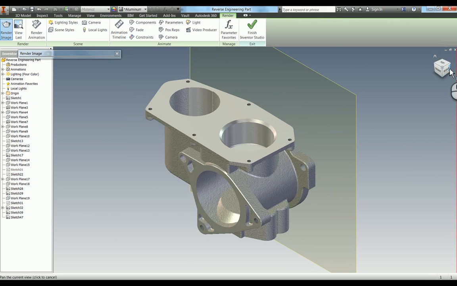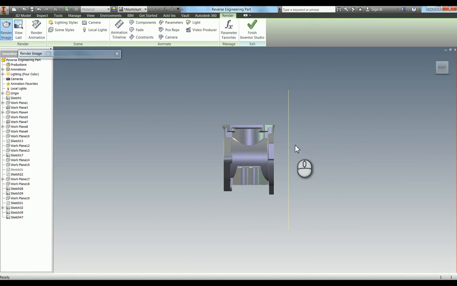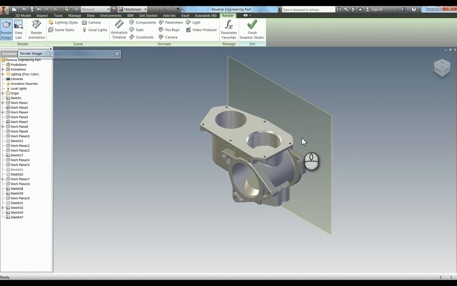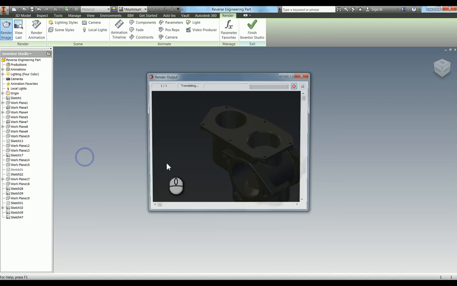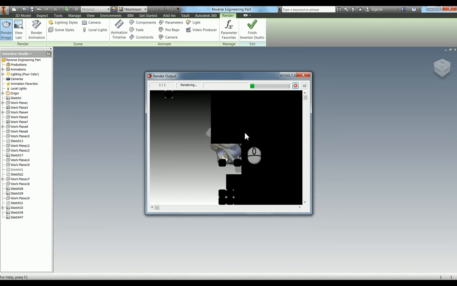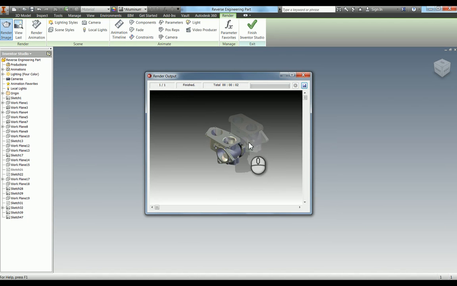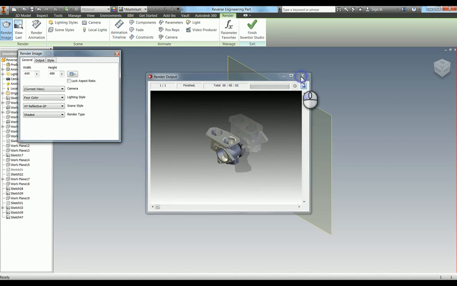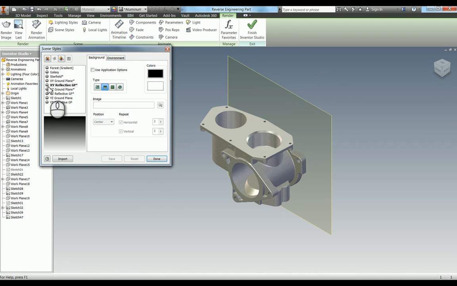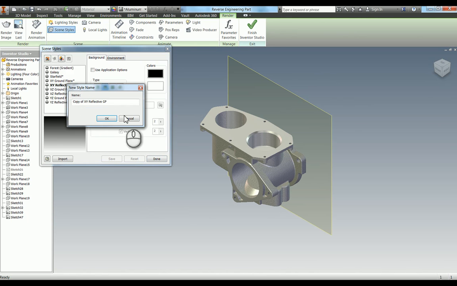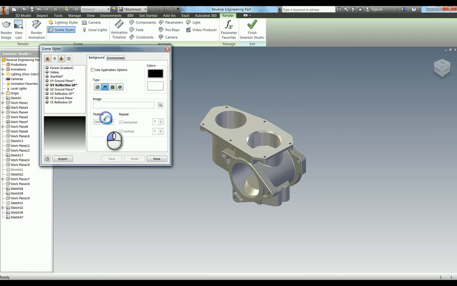But if I just go to the right hand side view, you can see that it's actually maybe too close. If we just change the anti-aliasing down and drop the size just so it renders quickly, we can see that maybe it's a bit close to see these features at the bottom. So what I'm going to do is I'm just going to show you how to create a new scene style. So what you can do is you go to scene style, you've got the XY reflective ground plane, you can copy that scene style and we'll just leave it as that.